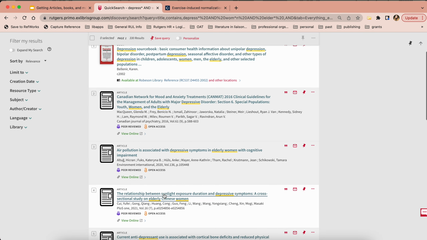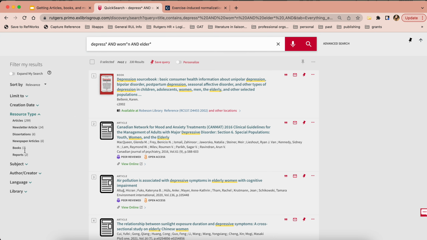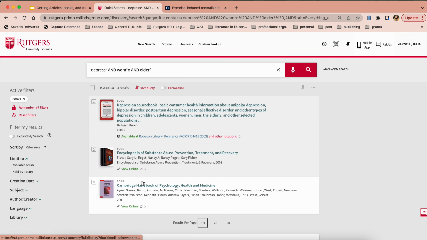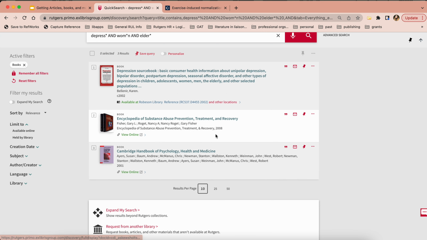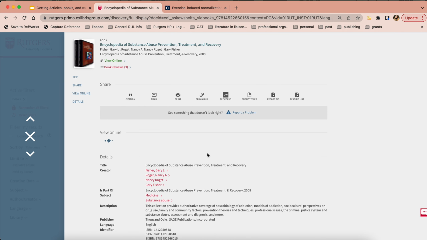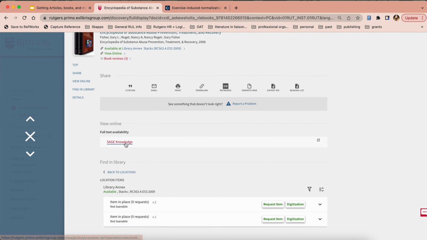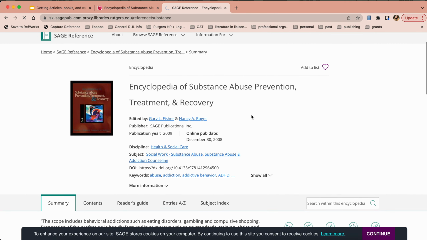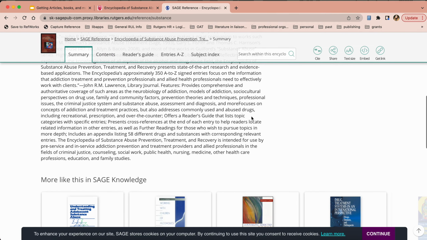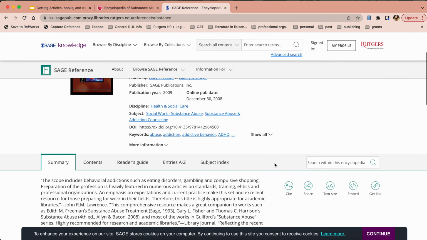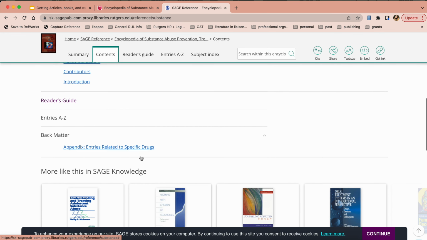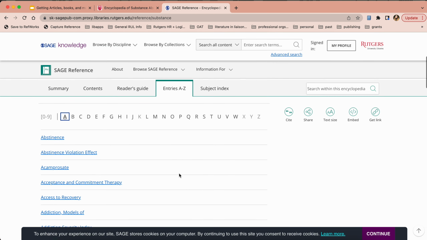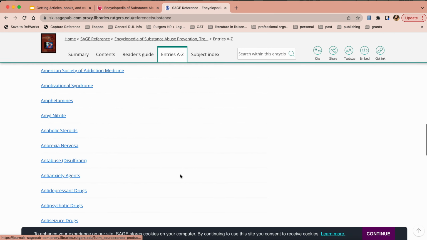All right, so that's a book in the library. Let's look at a couple of different books. Okay, so these other two are encyclopedias that came up, and we can see these books are actually online. So very similarly to our journal articles, we can actually click on these books, log in, and then we get the full text here. So this is an encyclopedia. So again, it tells you the contents and then it gives you all of the entries. So this would be the full book right here.